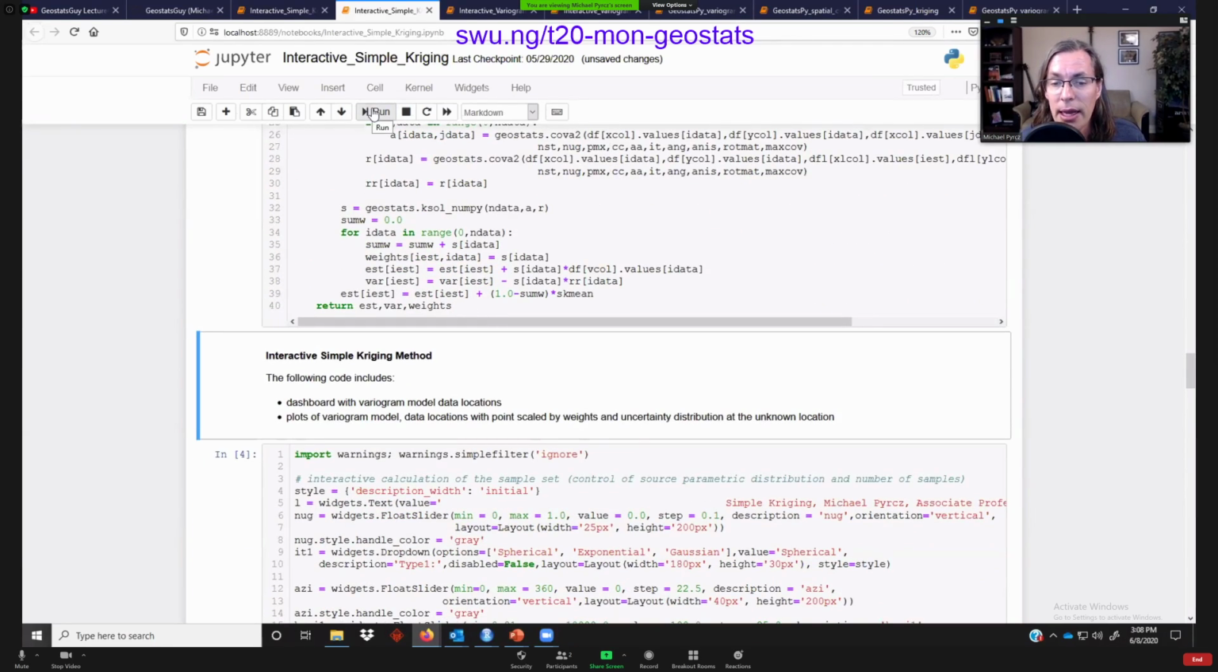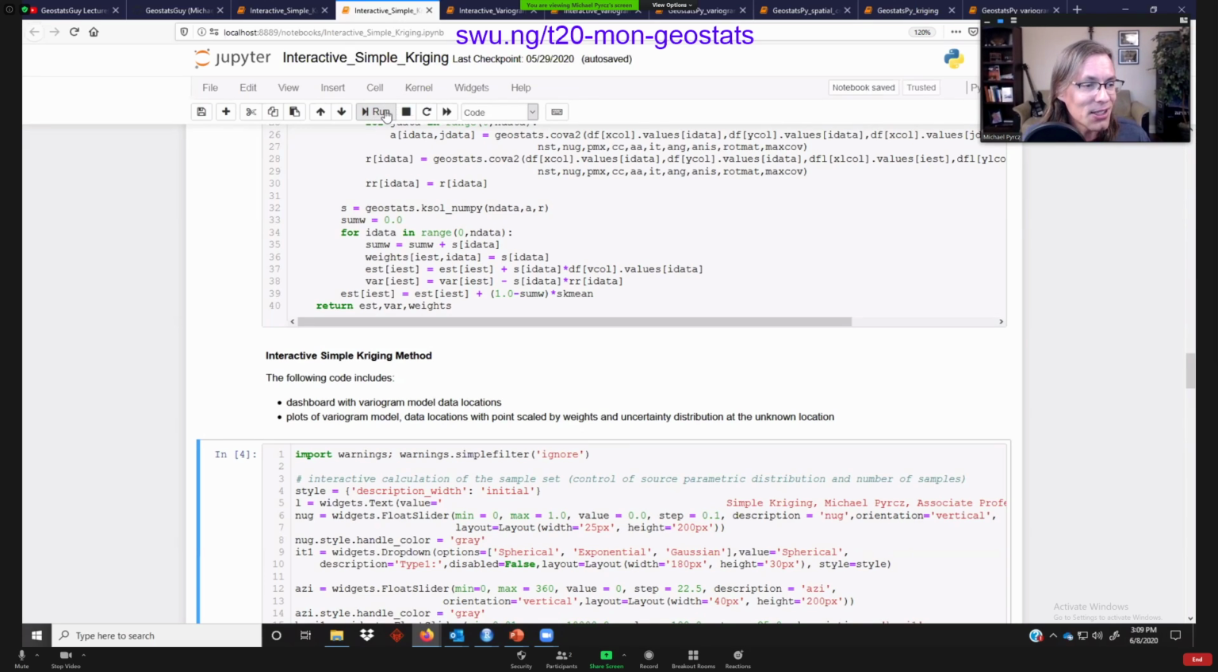We're going to go ahead and make our interactive simple Kriging. Now, we don't have to load any data because you're the data. You get to move the data around. So that's fine.